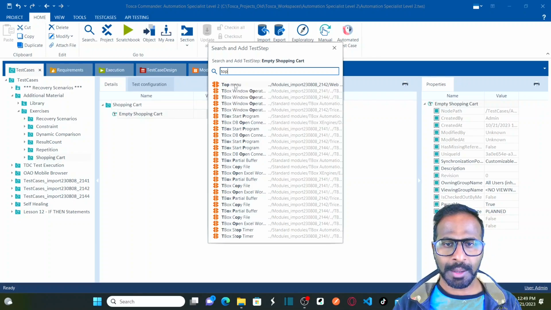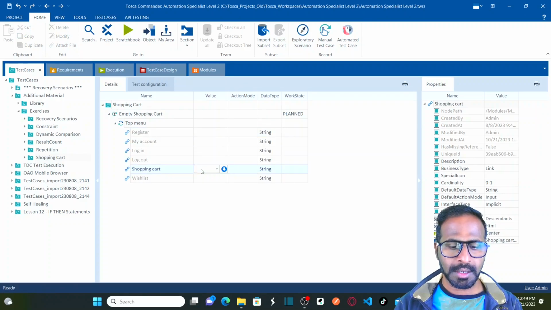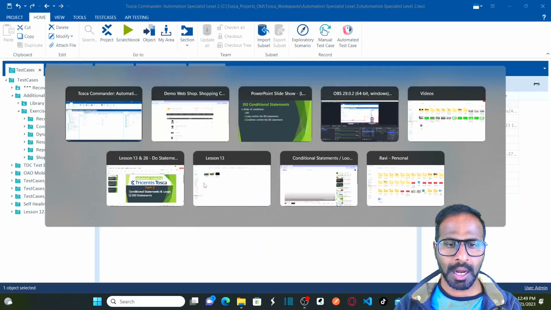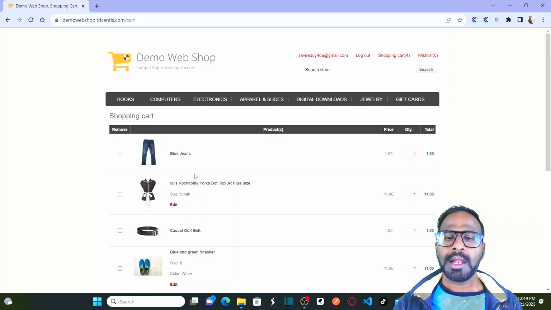So I'm calling top menu module, right? And here I want to click on shopping cart, right? So let us just put it as X. Okay, done. Once I click on shopping cart, I'll perform the emptying the shopping cart operation by using do statement. Later, I have to click on logout.